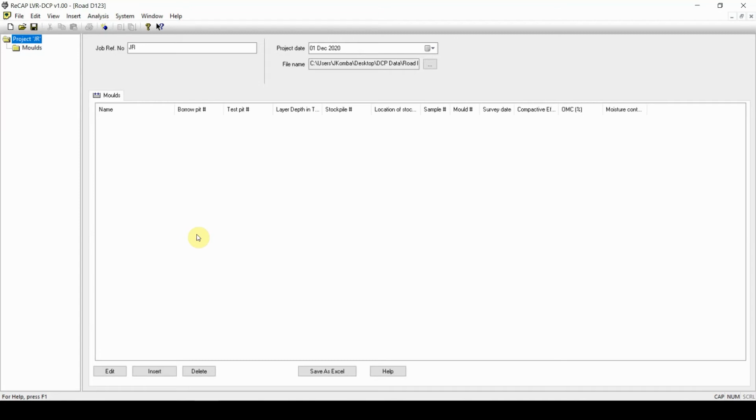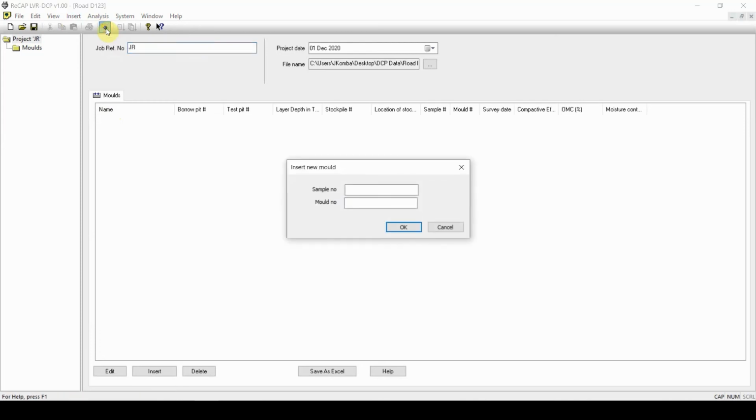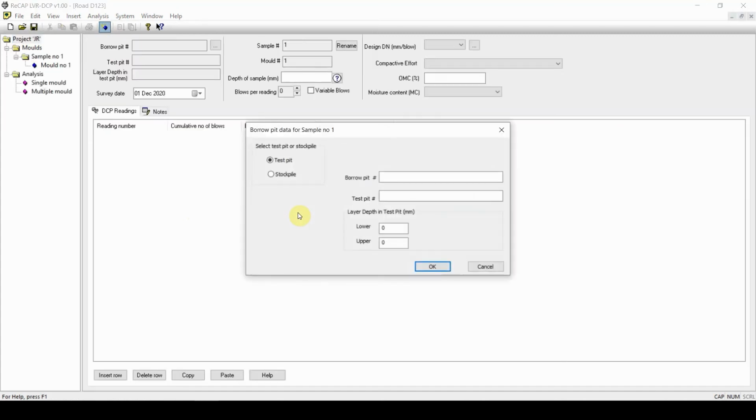As I indicated before, there are two options. You can either use this Insert New Mold, or you can use this icon here. This icon allows you to insert a new mold. Once you click that, you need to specify the sample number as well as the mold number. Then you click OK.